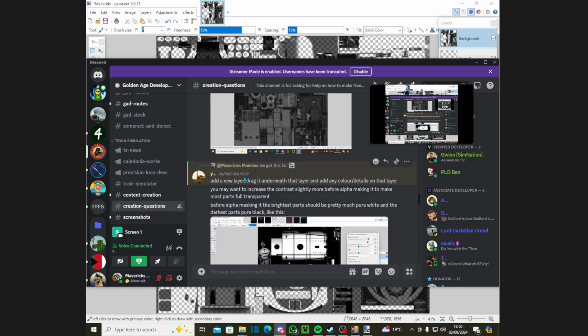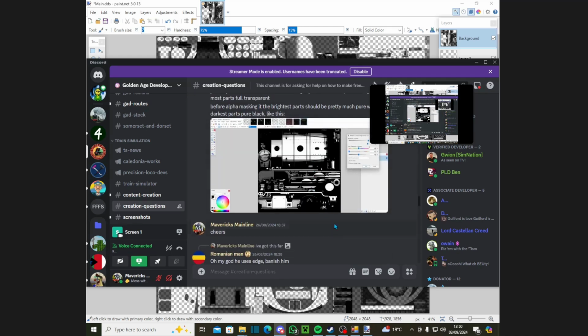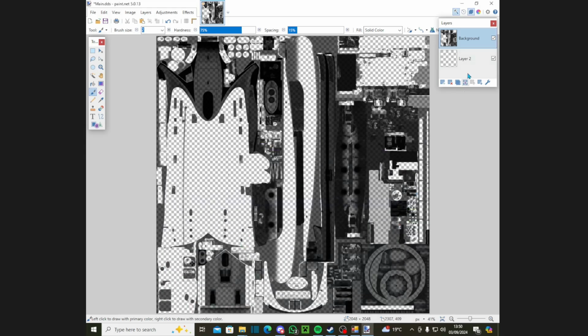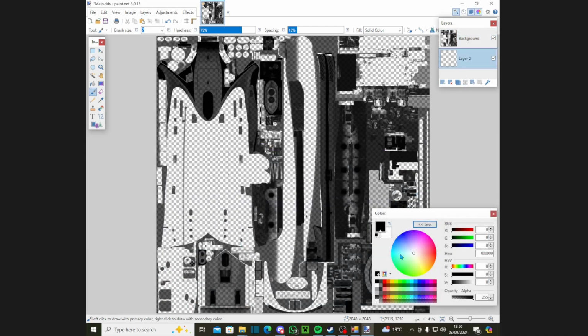So now, what we did before, add a new layer, and drag it underneath and add any colours or details you want on that layer. Done. So now, you select layer 2, go to your colour wheel, and you select the colour you want. I'm going to go with a blue.